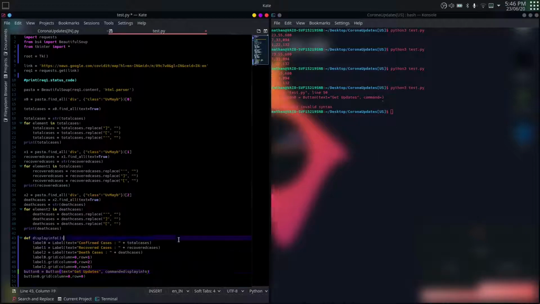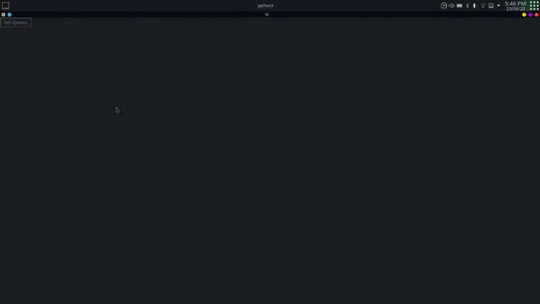Okay, so there's something, I forgot to save it. Alright, let's do that again. And it takes a bit of time to grab the information from the website, but that's okay. And we'll just wait. Okay, so let me just make this window bigger. So now when I press the button, there we go, it successfully shows us that.